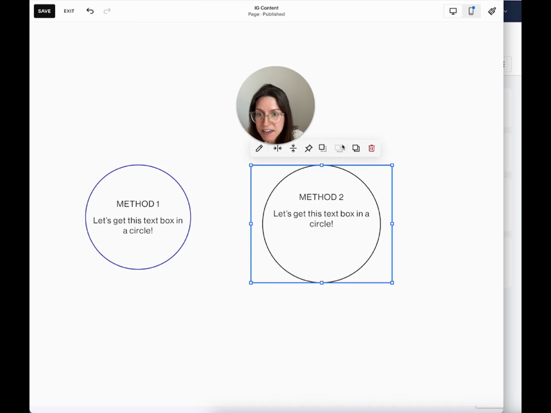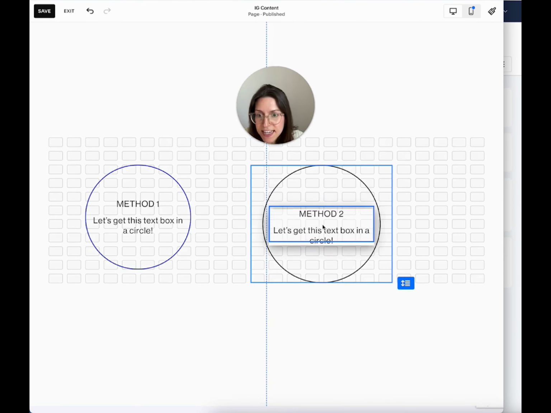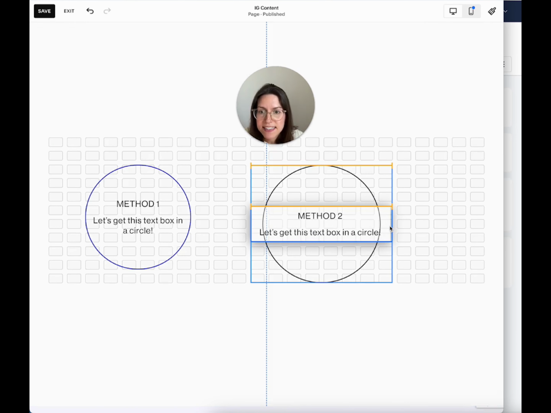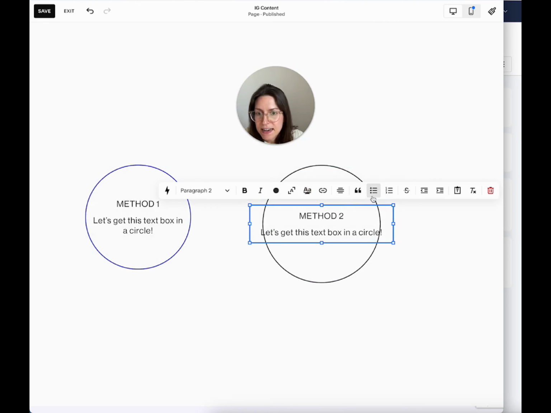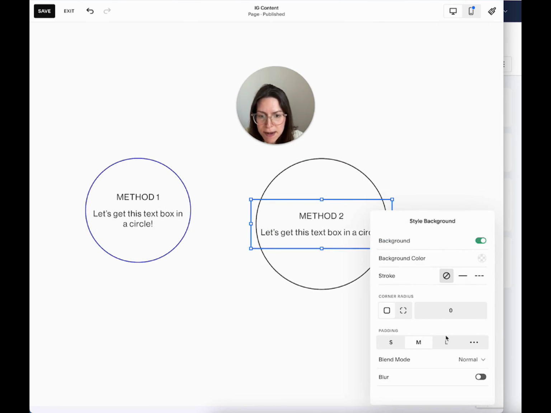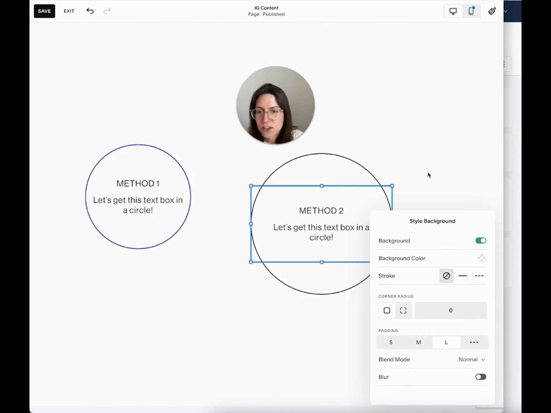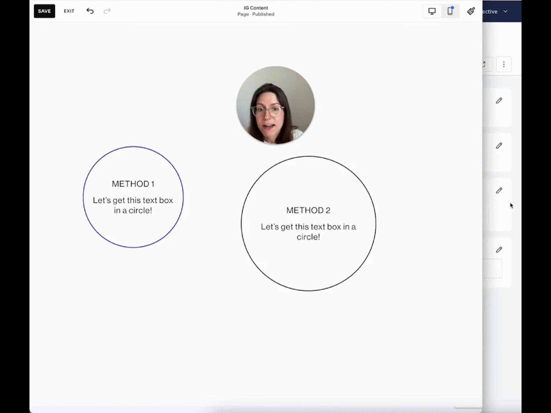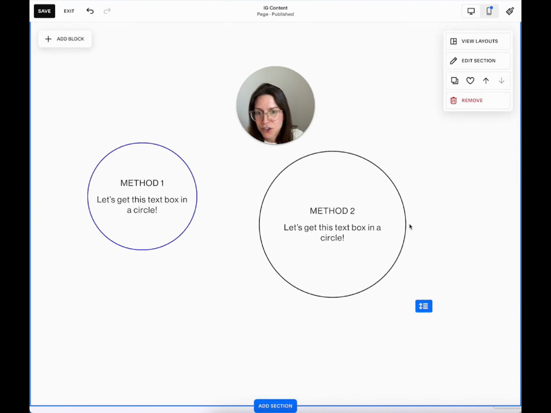But the problem here is that we need to make sure it's behind the text, and then we have to center the text inside the box. What I like to do is make the text box the same width as the shape, and then I can add in padding here. So I can go in, make it a transparent background, and I can add in padding to my text. The advantage of this one is that your circle will always stay a circle no matter what your size is of your screen.